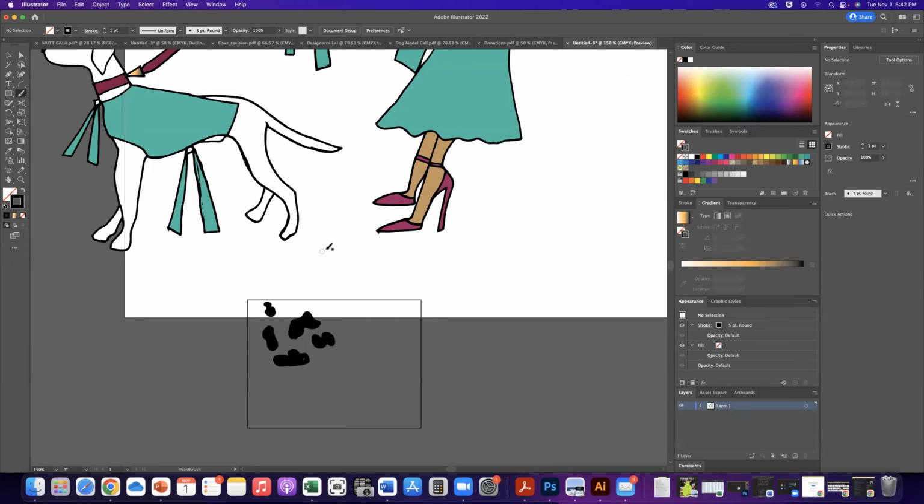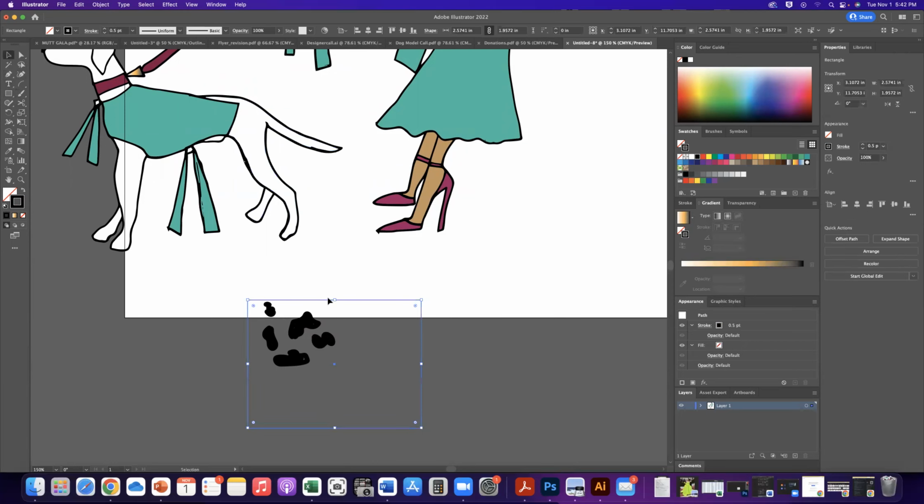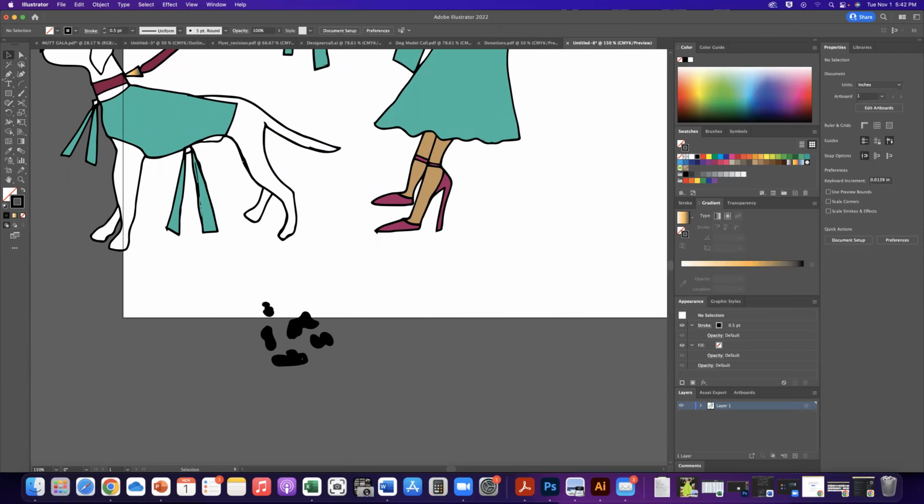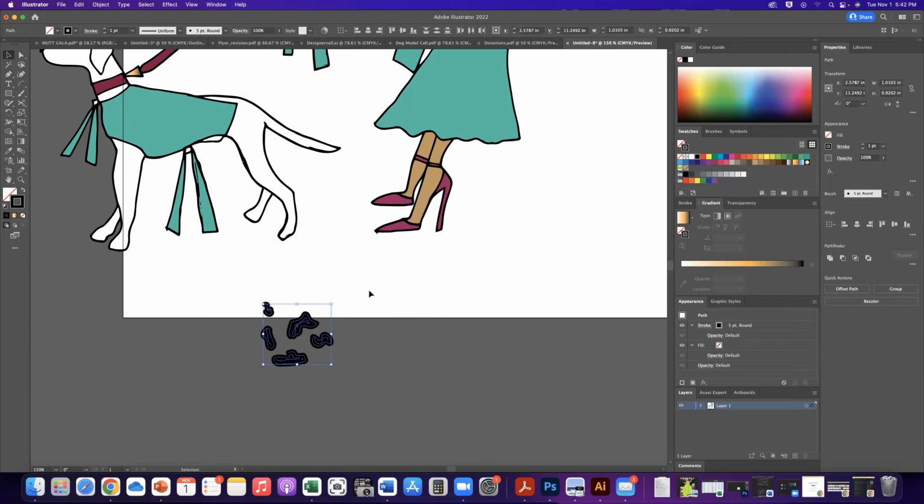Hopefully these aren't too big. So what I'm gonna do, I don't need that square actually. I'm gonna just delete it. I'm gonna take regular selection and just click and drag a selection box over all these. I'm actually gonna scale it down a little bit because our dog is not that big. Like if we were to put this on it, it'd kind of cover him up a lot.